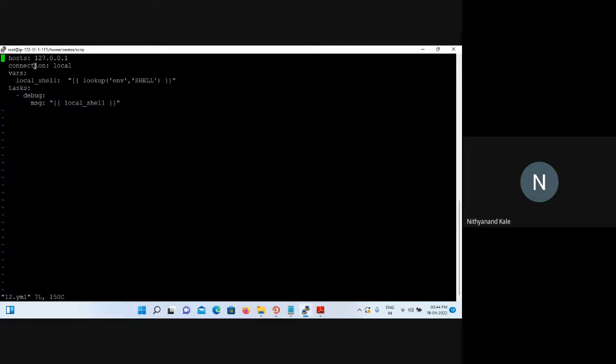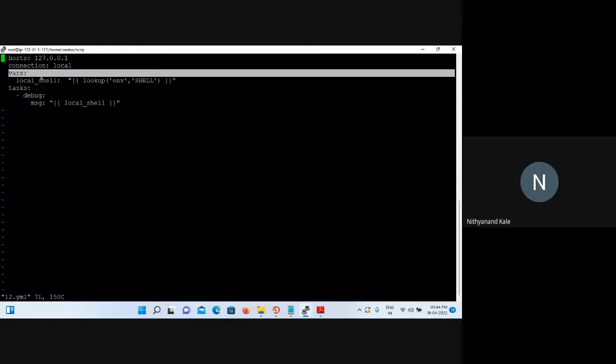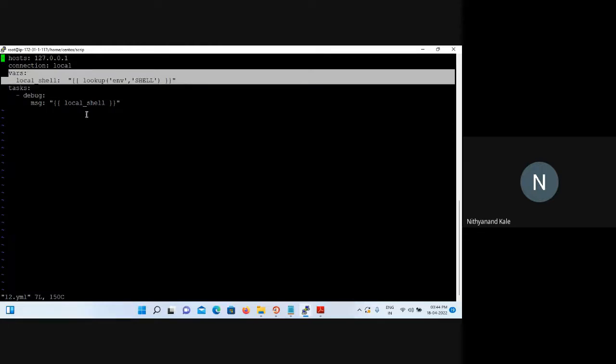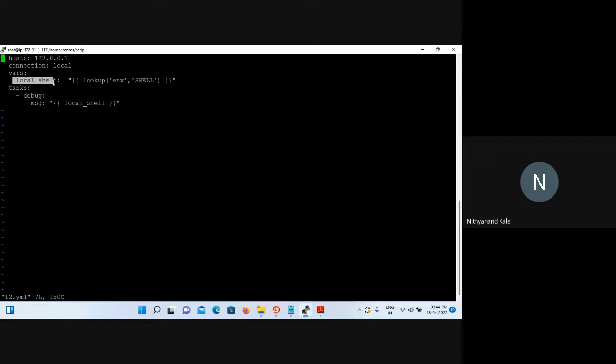See, now I'm on my own computer. Now I don't want a slave machine, so the connection will be local. Okay, I'm just trying to print the environment variable. We know that the shell has a lot of environment variables. So we need to declare it like this, okay. And then I am storing these values in local shell. And the printing should be done between two braces. Two braces is called interpolation, okay. So let's run this program.